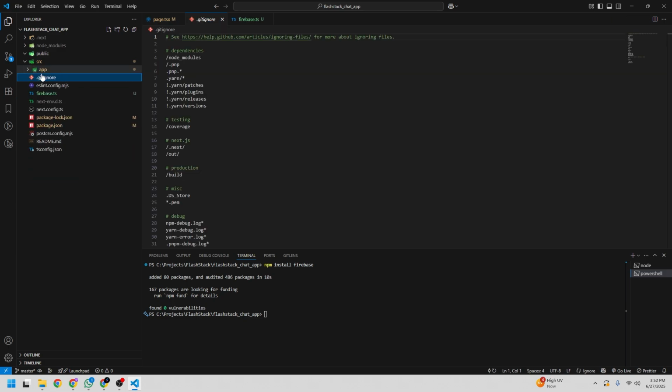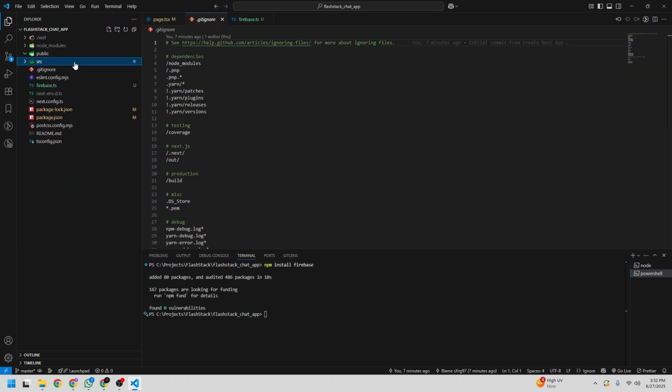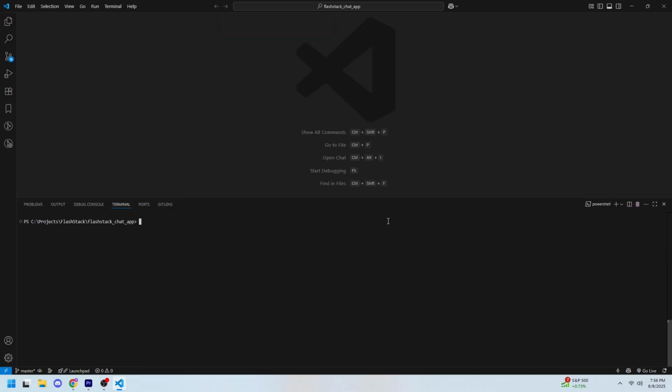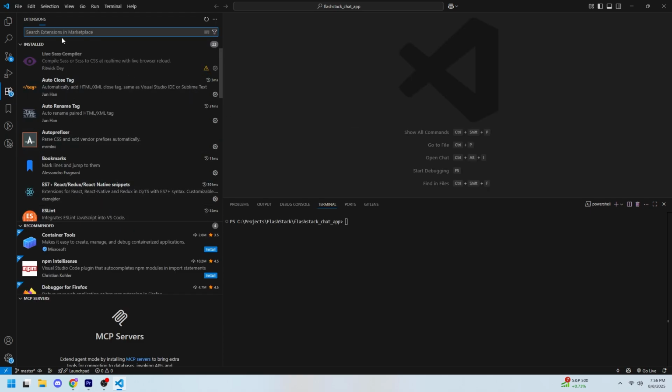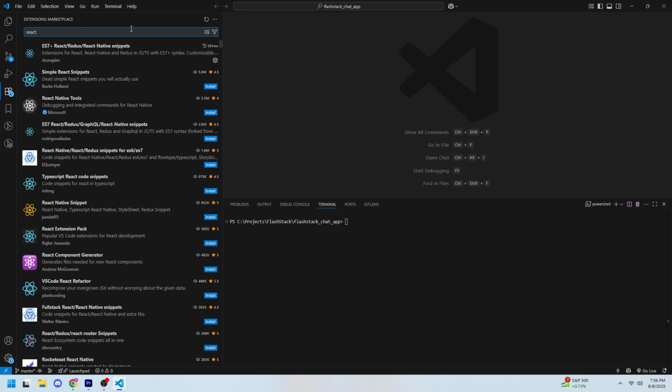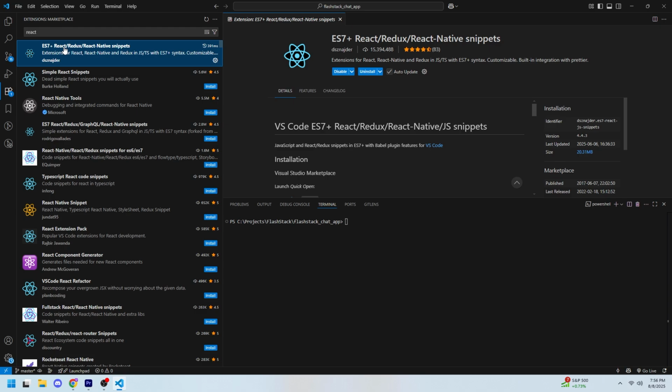Now let's go back to our src folder and create a new folder. Let's call it components. Inside it, let's create a file named SignIn.tsx. To quickly generate a React boilerplate, I recommend installing the ES7 React Redux Snippets extension. Go to Extensions, search for React Snippet, and it should be the first one. This step is optional. You can always write the code manually if you prefer to.